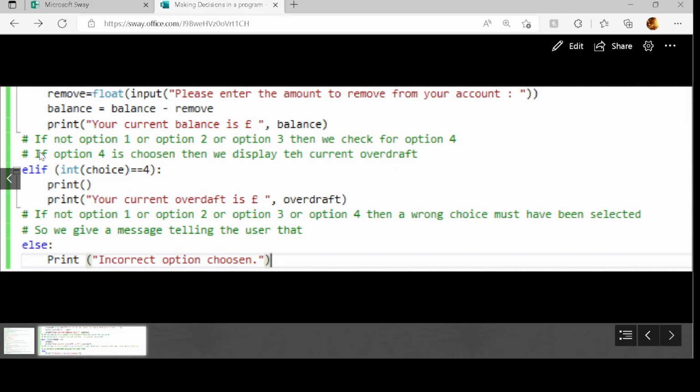If it doesn't match one of the top 3 options, we check to see if it matches 4. 4 is the option for an overdraft. So we've got print blank line and then print your current overdraft is, and then we're just using the word overdraft. So remember, the overdraft and balance were set up right at the very top of the program. If it then doesn't match any of the options 1, 2, 3 and 4, what will happen is it goes to the else and it just prints out incorrect option chosen.